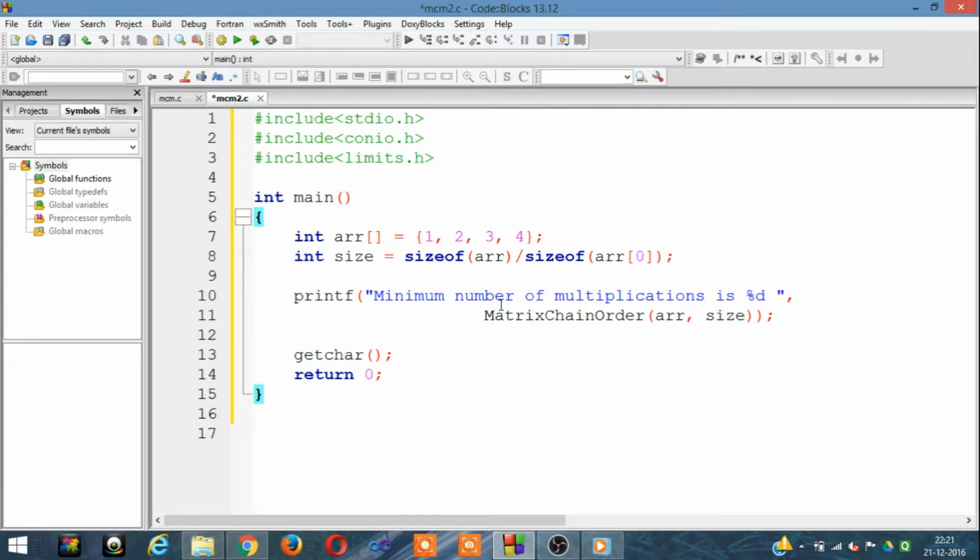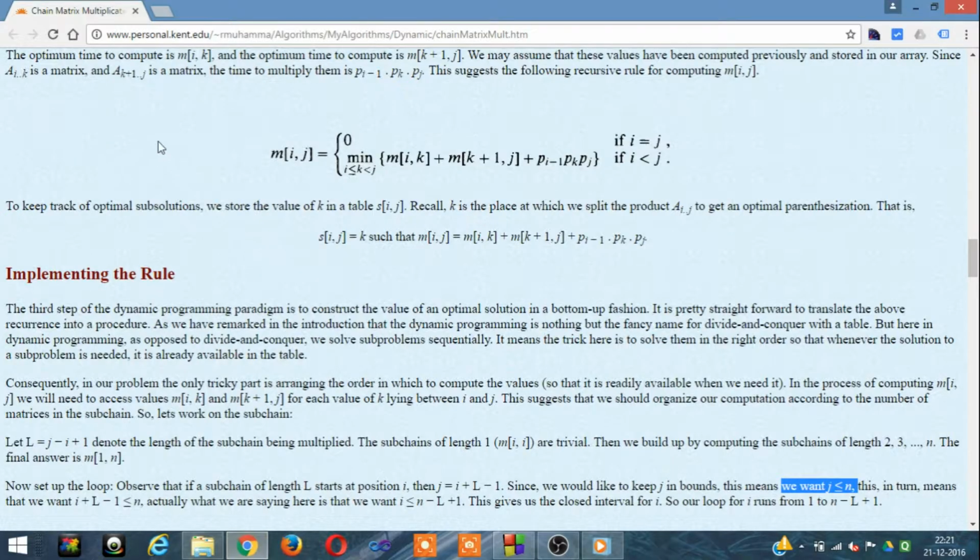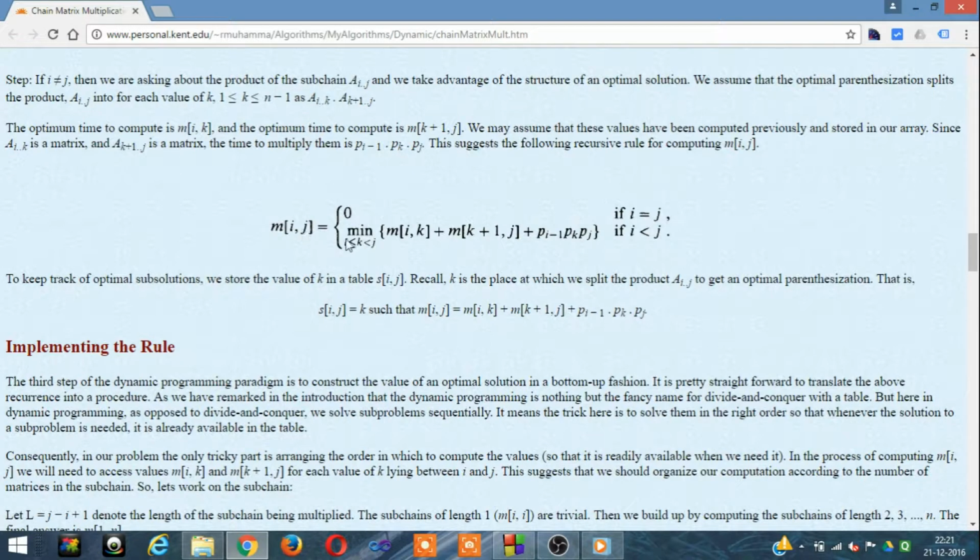And I have pulled up this page. You can see the link is given here. I will put it in the description, and the theory portion of this is given here.